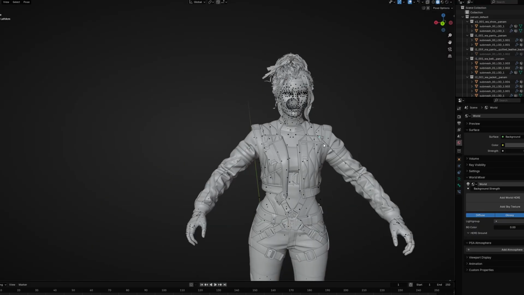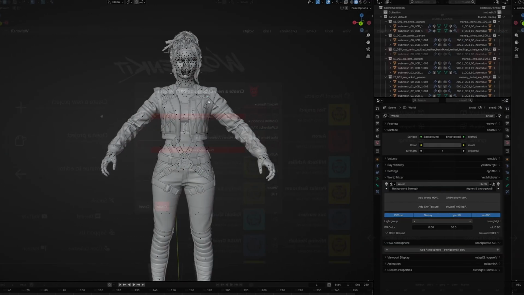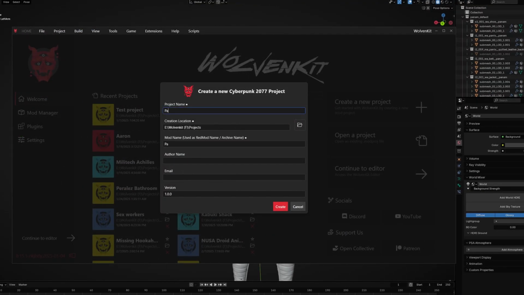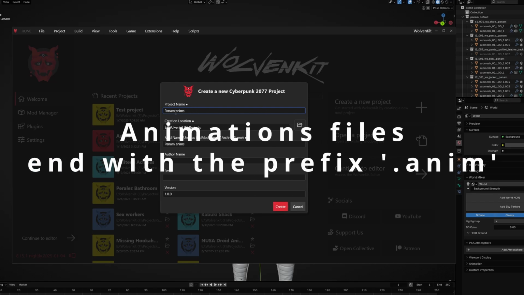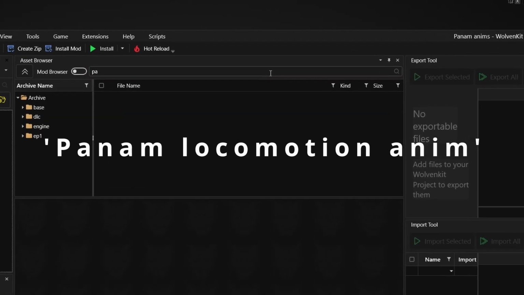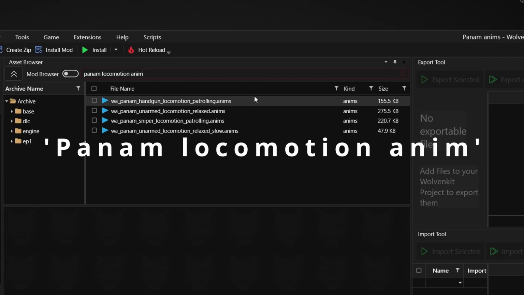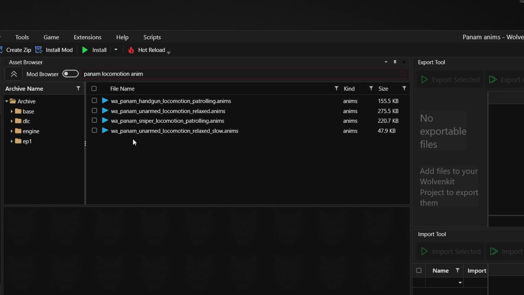Alright, now to get the actual animation, we're going to head over to WovenKit, create a new project. I'm just going to call it Panam Anims. The animation files are abbreviated with anims in the files, and once WovenKit is loaded up, we're going to do a search for Panam locomotion and then anim, because that's the kind of file that we want. And here's some of her animations.